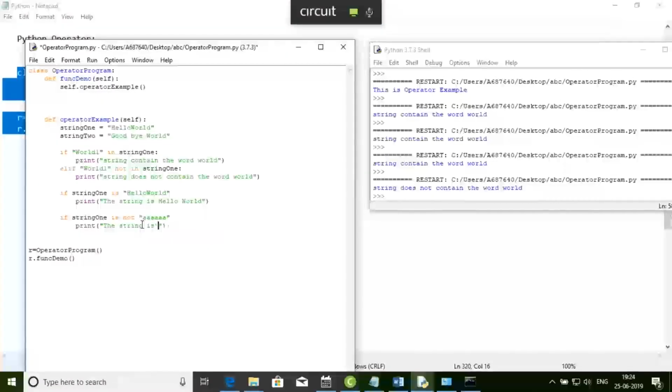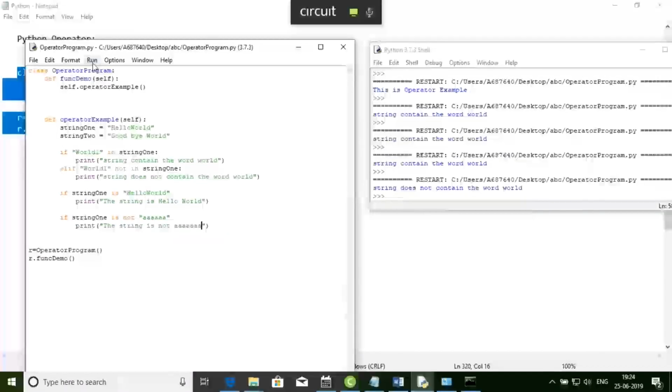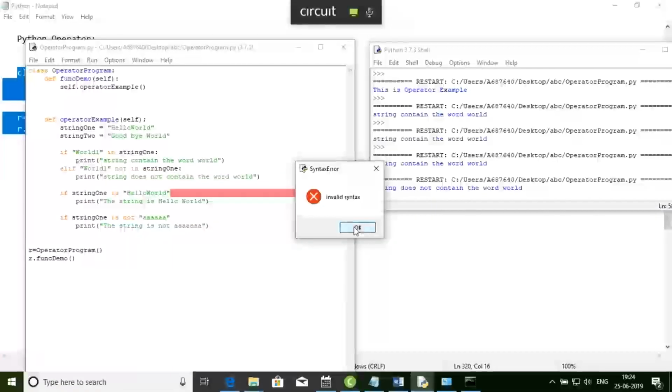The string is not something. It contains hello world, right? Okay, fine. So let me check how it comes. Save it. Run. Again there's a problem. Fine.